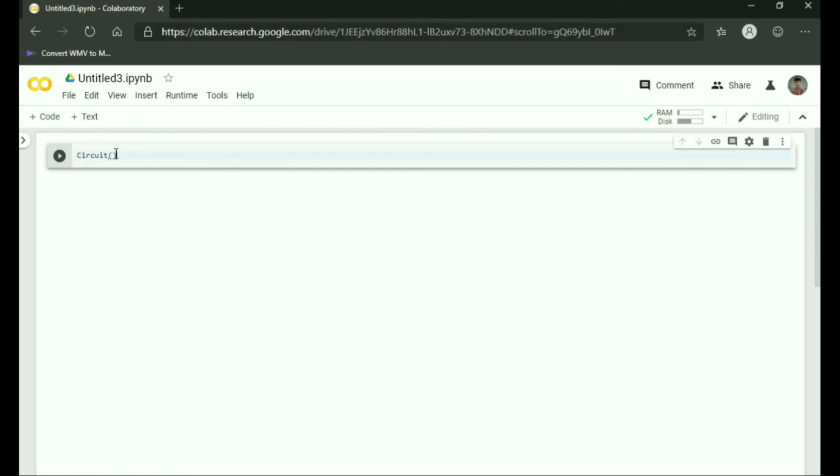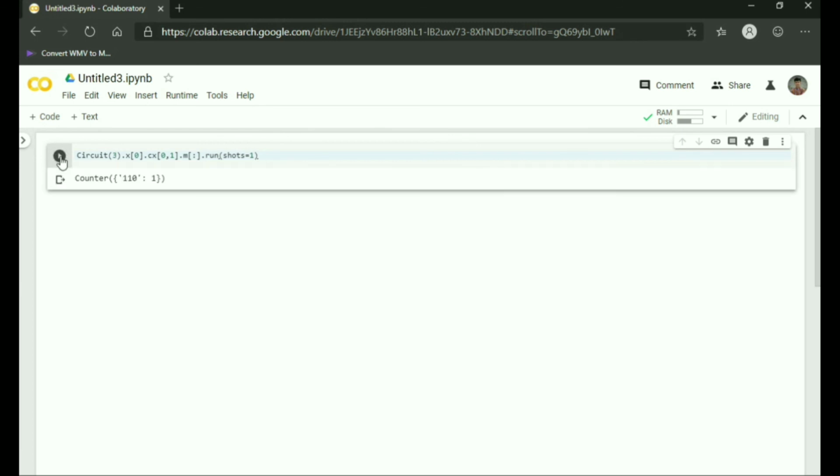Let us try this in Google Colab. Type the code that was shown earlier. Now run the code by clicking on the play button. The output is 110. That's all for today.